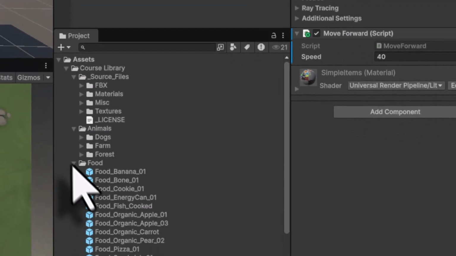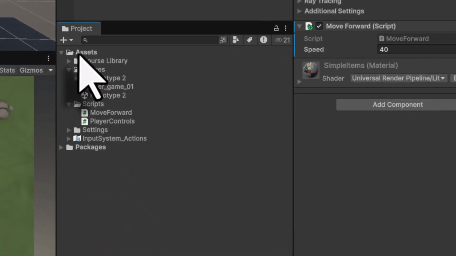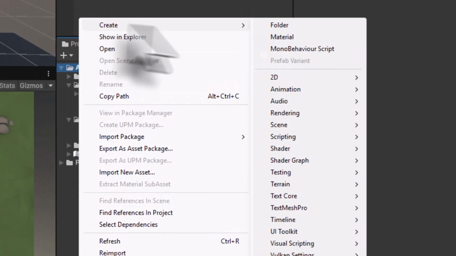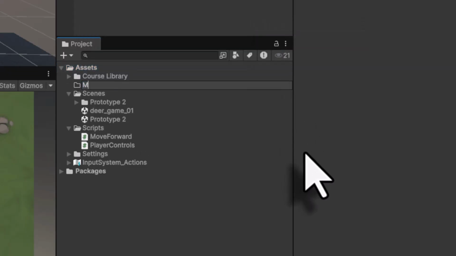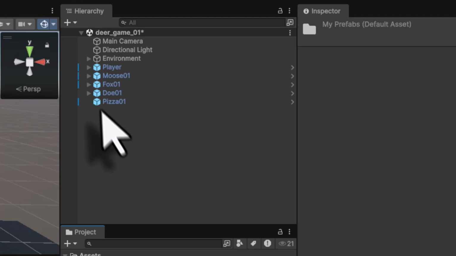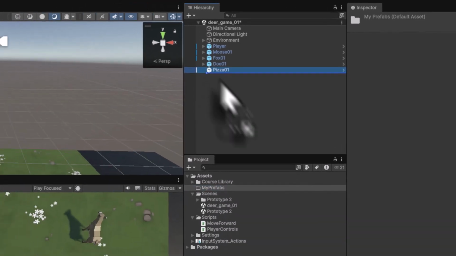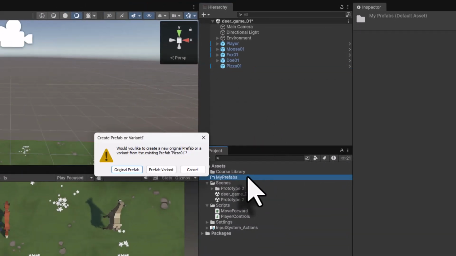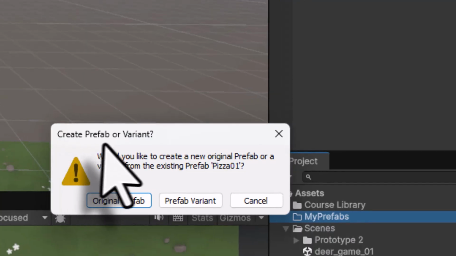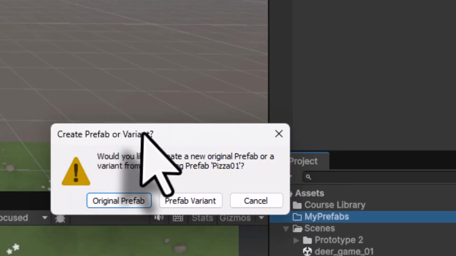I will close this course library, and in asset I will right click and create a new folder, and I will call this my prefabs. And then I will select this pizza 1 and drag it into my prefabs folder. Then you get a dialog box here, create prefab or variant.